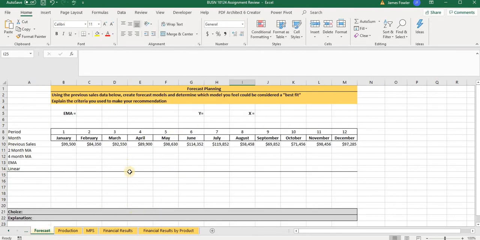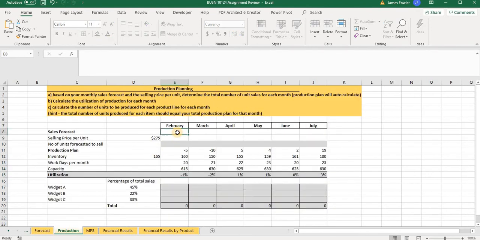So once you create the forecast model that you find is the best fit, you would then just copy that forecast from February to July, and you would copy it and paste it special. Again, I will give you an example of exactly how to do that in later tutorials. So once you paste your forecast in here, from this point forward, you will not have to copy and paste any other additional information. I've set this spreadsheet up, so any information or data that you enter into these cells will automatically carry forward into the next worksheets.